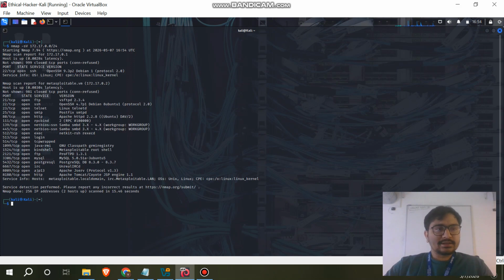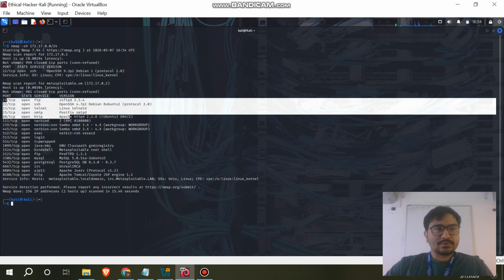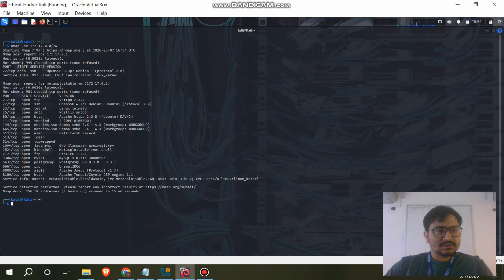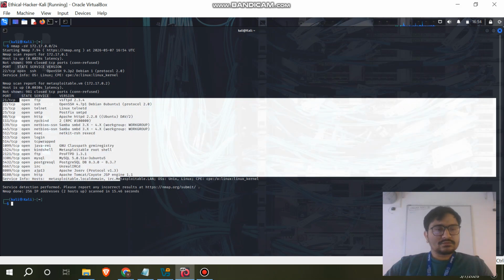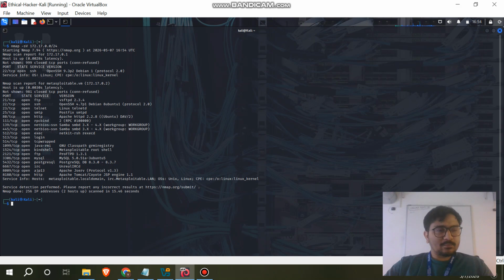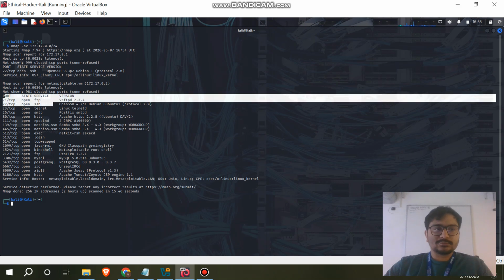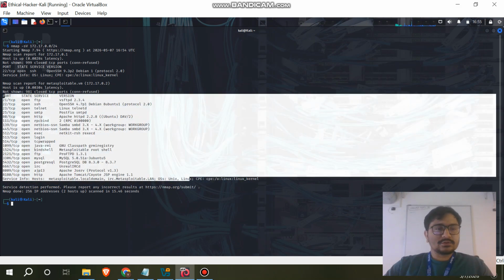Here we can see that a lot of ports are open, and the versions are also outdated. Apache HTTPD 2.2.8 is an outdated version, and the SSH and Telnet ports are open. Through these ports any hacker can exploit the server, so we have to secure them. In my task I'm going to use Metasploit.